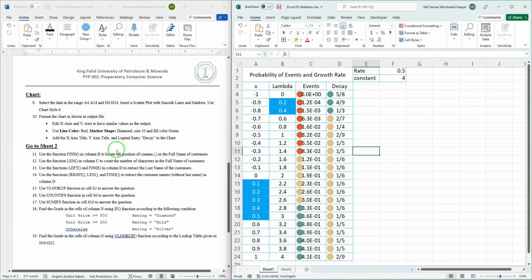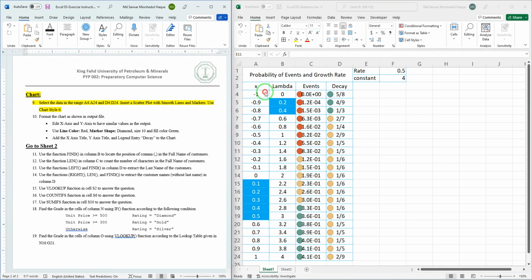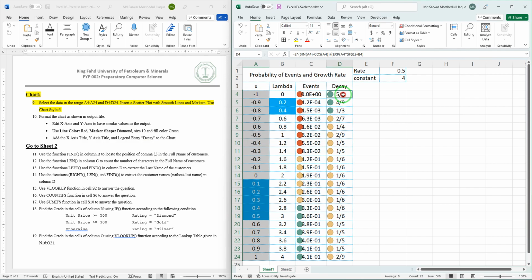Now we have to draw a chart. So we go to question number 9. We have to select the data from A4 to A24. So we select from A4 to A24, and we have to select D4 to D24. So we press the Control button on the keyboard and select D4 to D24. Then we have to insert a scatter plot with smooth lines and markers and use style 6.